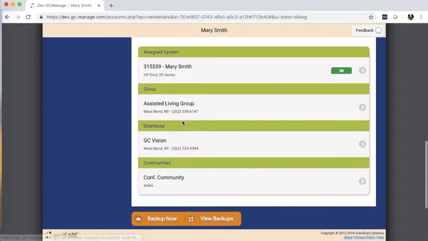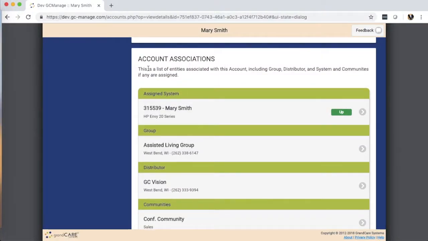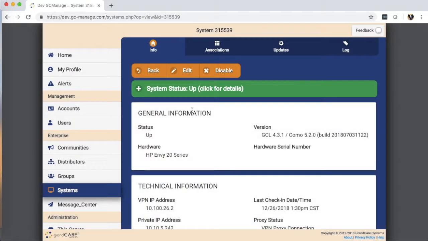If we scroll down a little further, you can see the account associations, like here's the system assigned to this account, 315539. It's an HP NV20 series piece of hardware. It's up. And we can click right through on this. There's the system. You can see now that we're in systems down here in the navigation. You can see that we've jumped to an entirely different way to look at this.